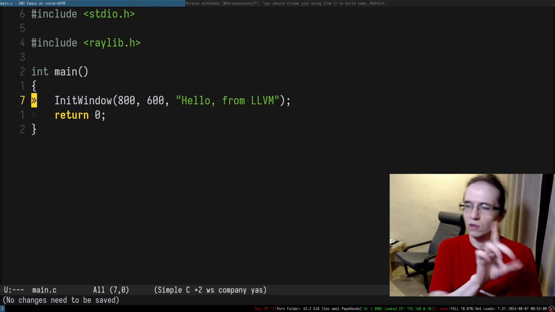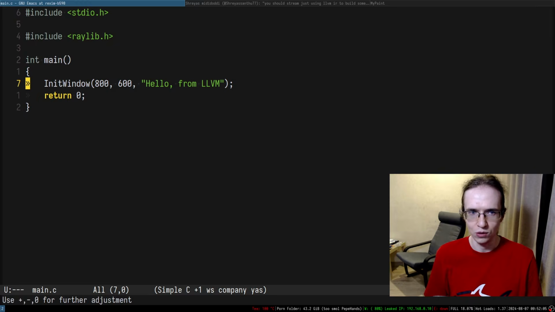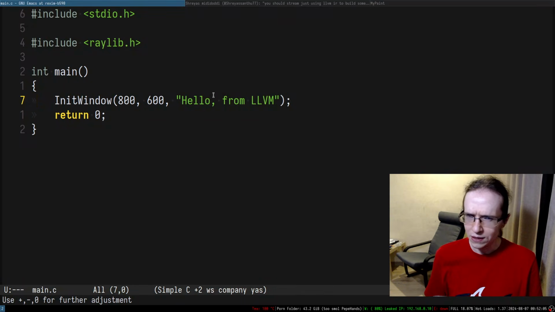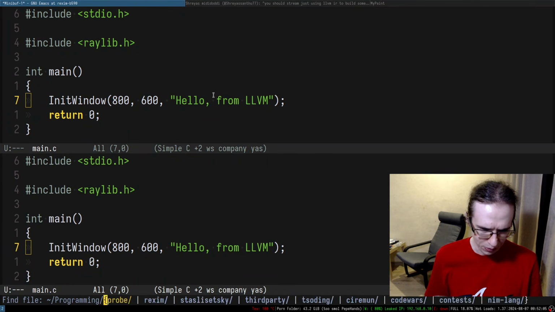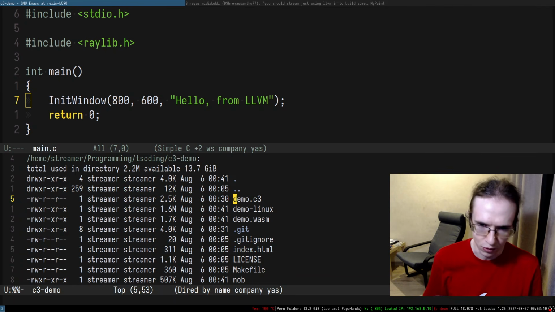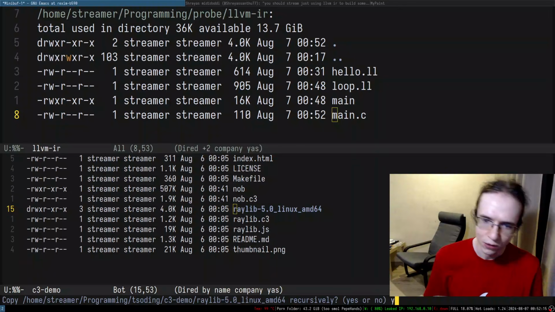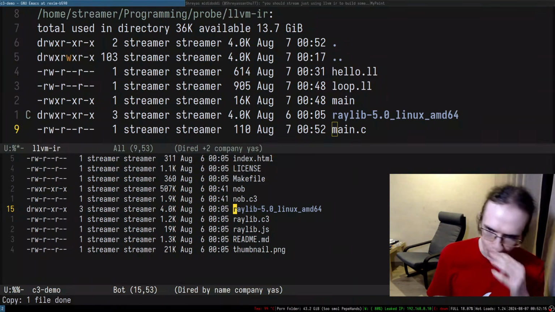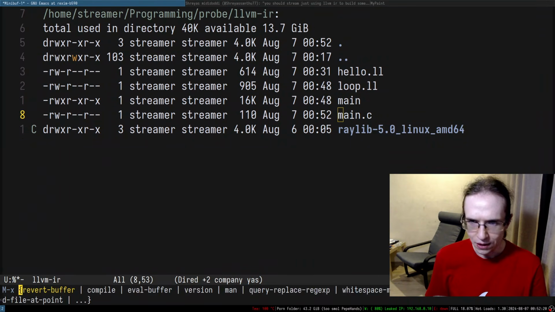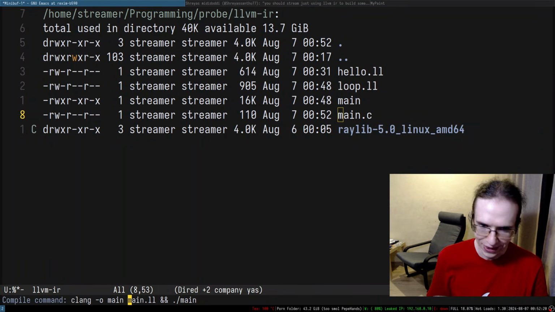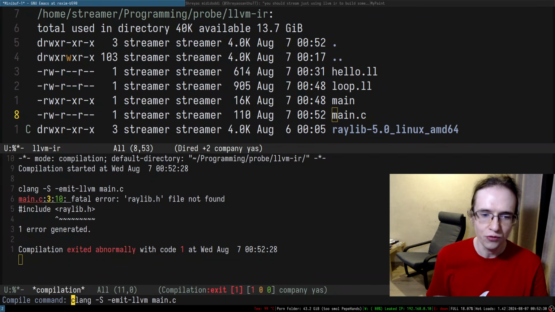So this is what we're gonna do. We're just gonna use only one function in here, InitWindow. So we need to bring in Raylib. I do have Raylib somewhere in the C3 demo, so I can steal it from there. There we go. Now if I try to compile this entire thing, I think I need to start with emit LLVM. Right, so it cannot find the header, so let's actually do the include path, Raylib.